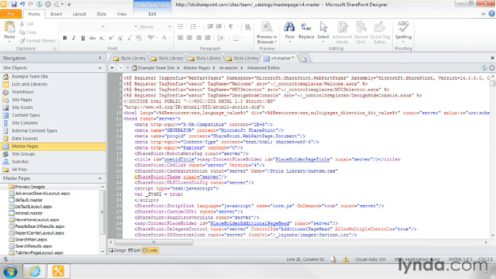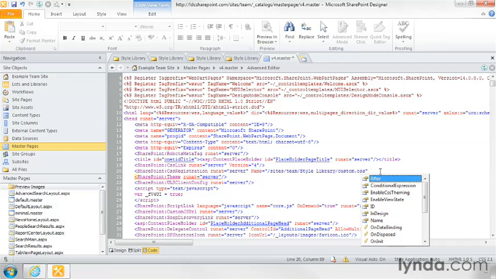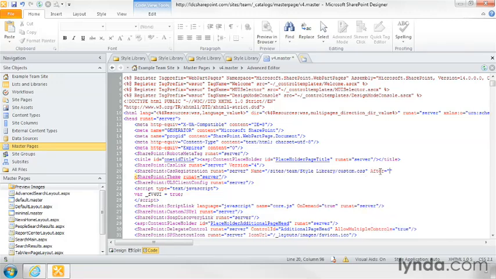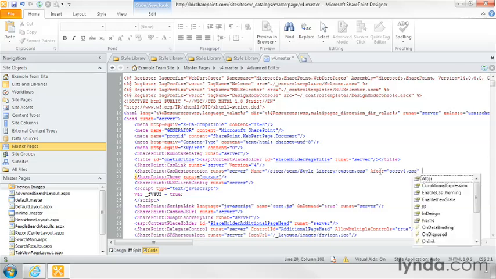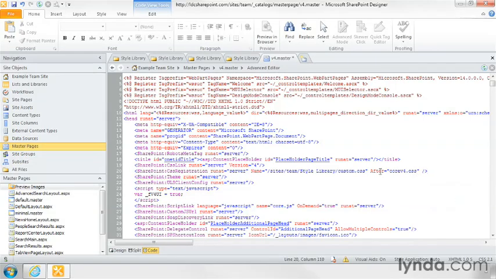But what I'm going to do is a path from the root of my server, which means I need to put in the sites/team/custom.css. Now there's one more little attribute to put, which is the After attribute, because we want to make sure that when our CSS file is being linked to, it comes after corev4.css. That should do. / to close this tag, and there's our CSS registration.